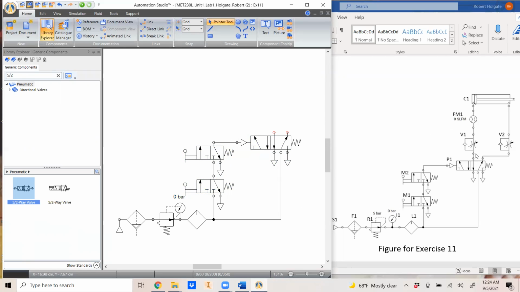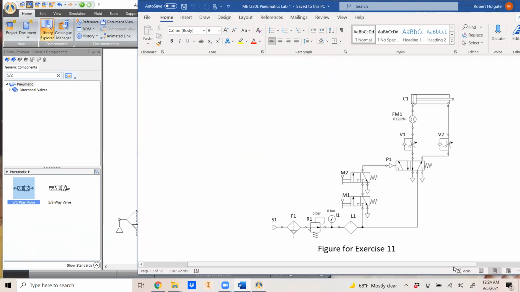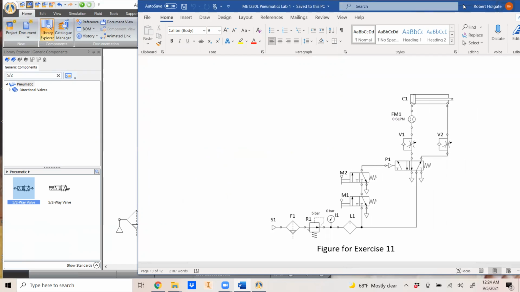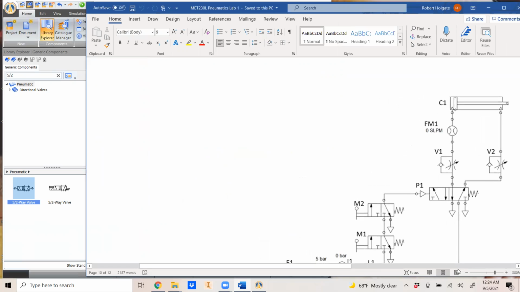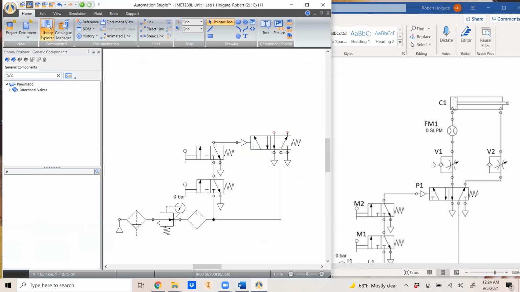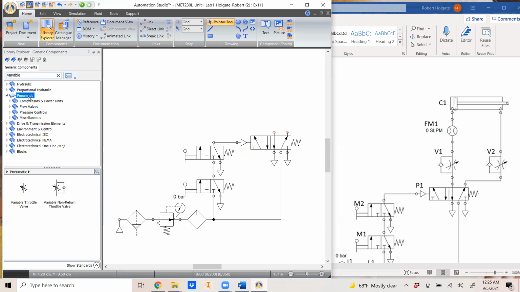Now I need 2 flow controls, and again, it's very important to pay attention on the flow control. You want to see what direction it's going. Okay, so see these flow control valves. The seat is on top and the check ball is underneath for both of them. So let's find that. It's a variable. Let's make sure we're in pneumatics. Sometimes it won't show up. It's a variable non-return throttle valve.